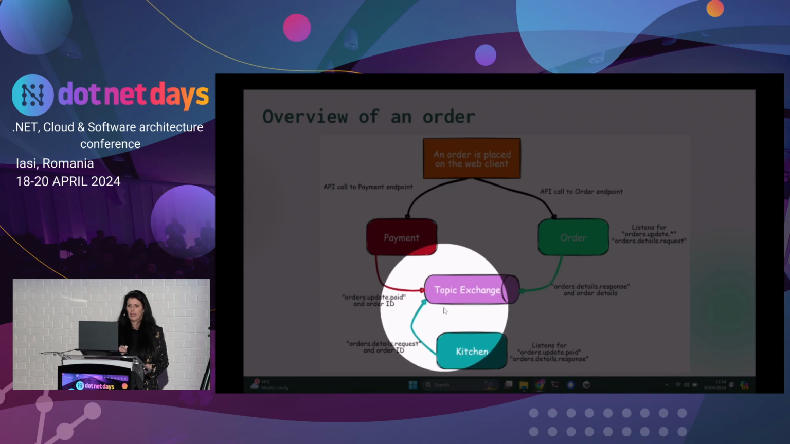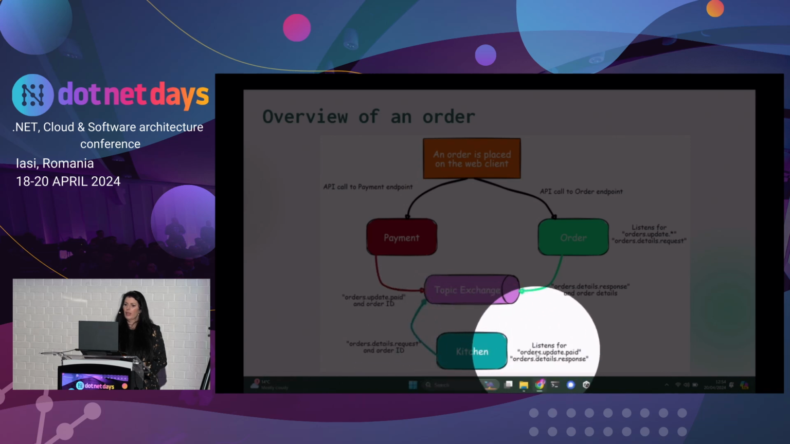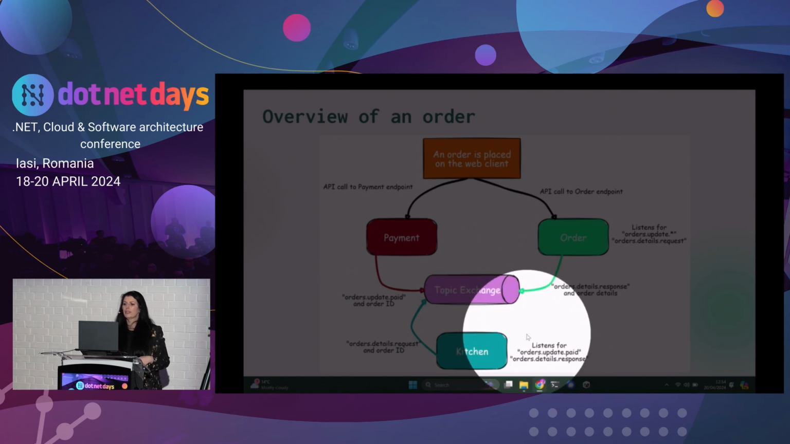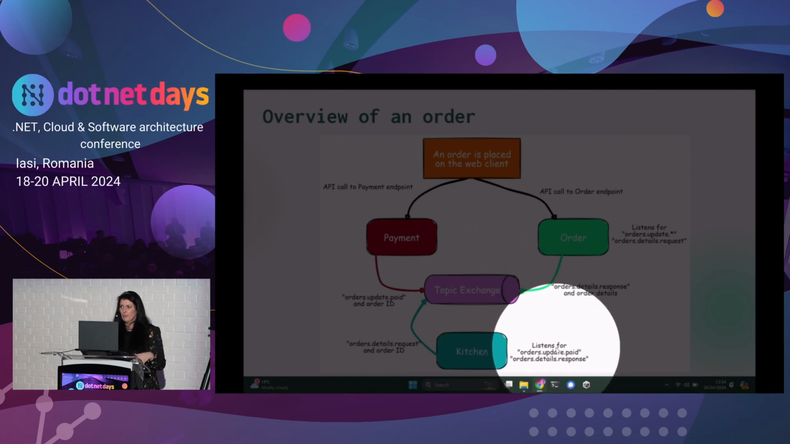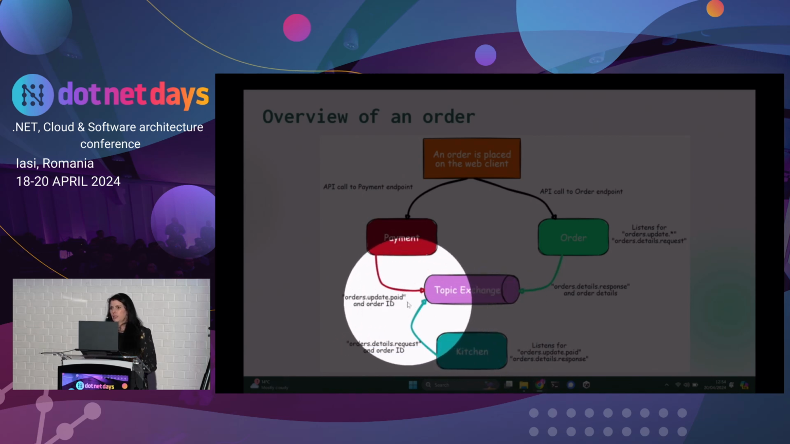So if we come down here, what else is listening for stuff, okay? This one, the kitchen, is listening for orders.update.paid from the payment system, so it can go to the topic exchange when that's published and consume it. So that payment producer has two consumers, kitchen and order. Okay, so the kitchen is now listening for orders.update.paid. But do you think the kitchen can make your tacos with just an order ID? The answer would be no.